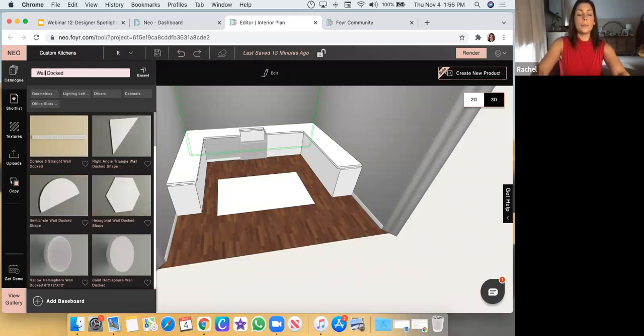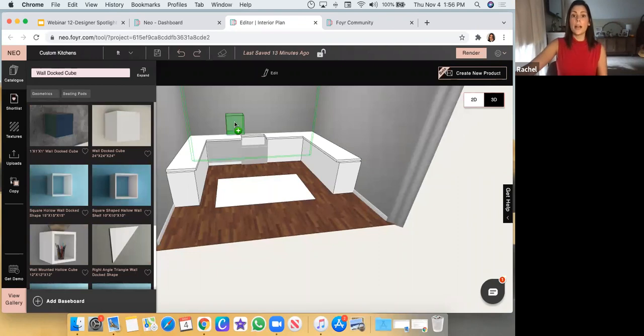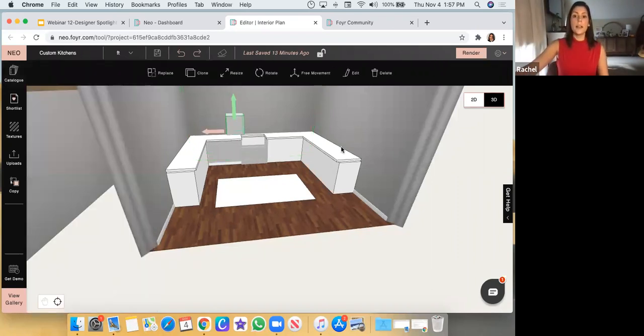Depending on the size that you're going to be changing that cloned item to, it may be the better decision to just drag and drop an entirely new wall docked cube and apply that texture separately so that you can independently adjust the size of the tile on this wall and on this wall.